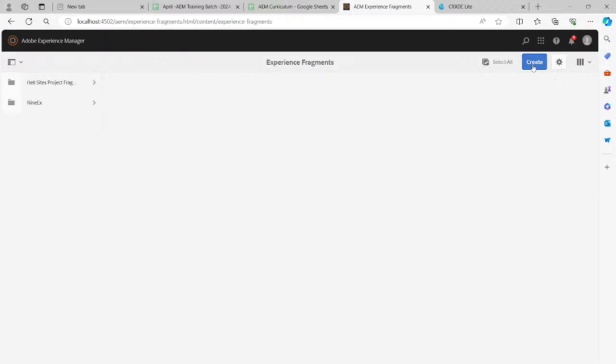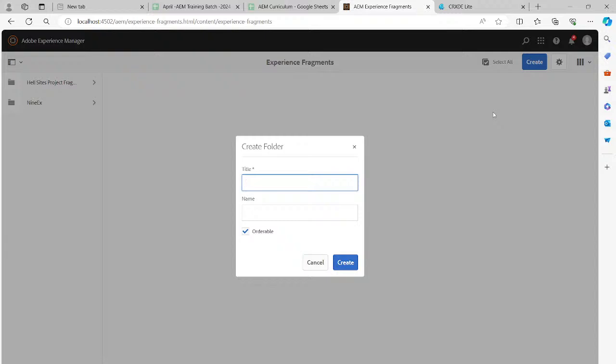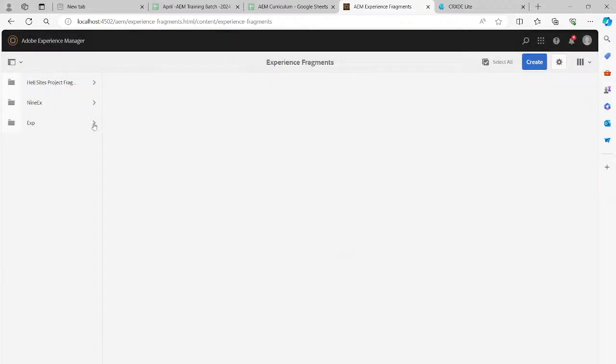Here you can see the create option. Just try to click on the create button. There you can see the folder. First of all, create the folder with the name exp. I'm just mentioning it as exp, experience fragment, and just give the same name as the title, no issue. Simply click on the create button.